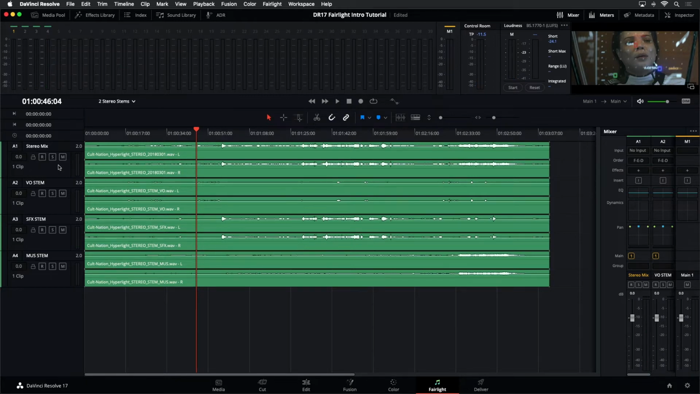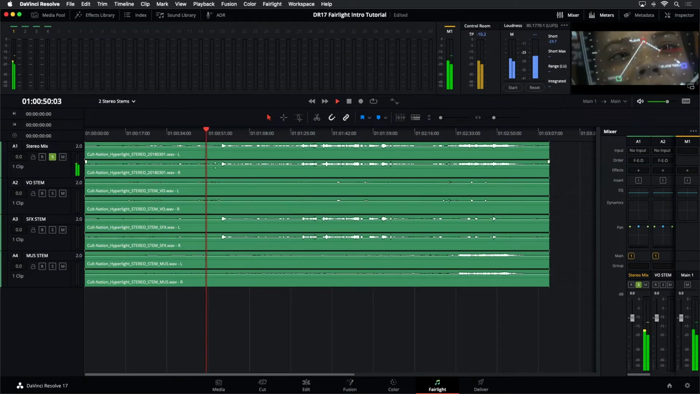If I only want to hear one of those tracks, just press right here. This is the solo button. And that will isolate that track so it's the only one that we hear during playback. And now we're hearing the actual stereo mix.